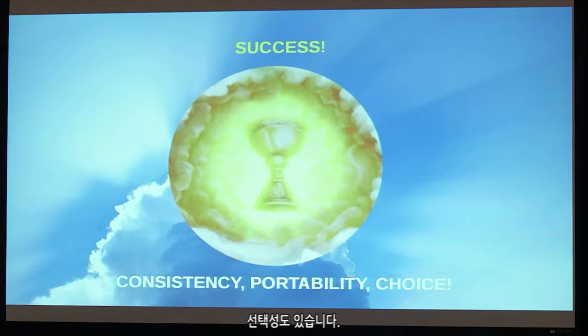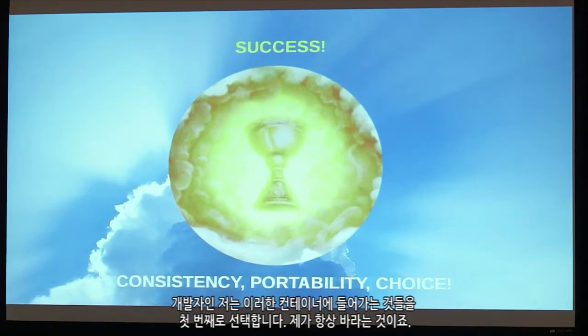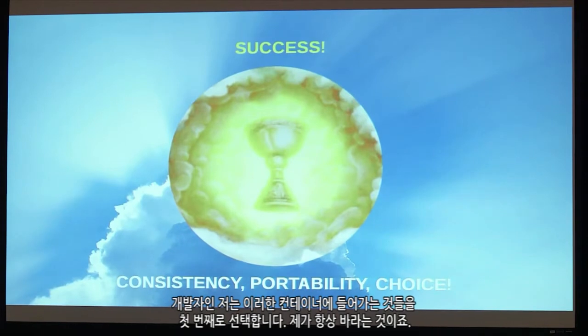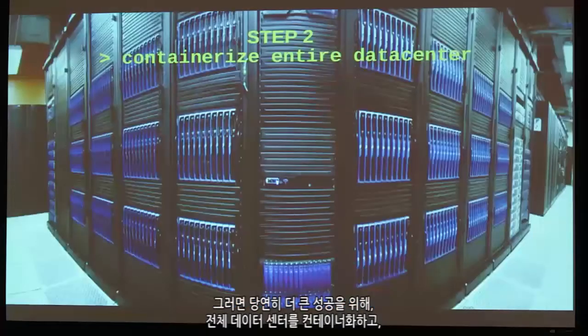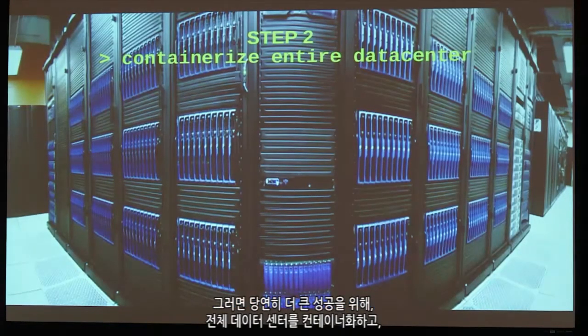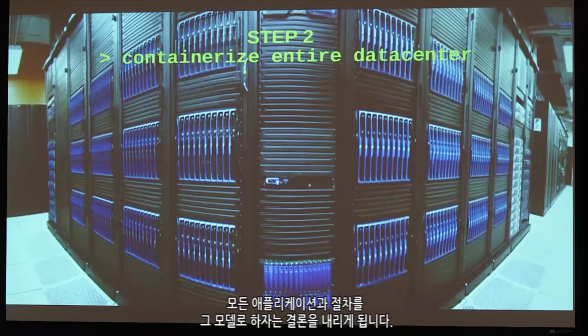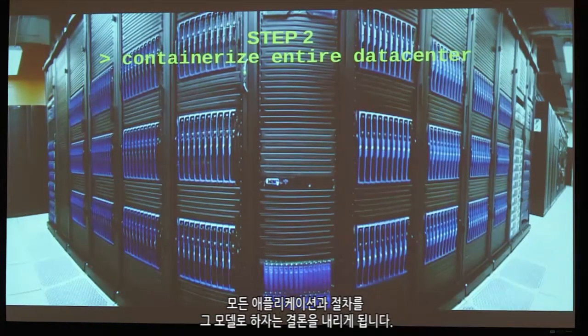And there's also the choice involved. I, the developer, decide what goes into these containers in the first place, which is what I always wanted. Nobody restricts me anymore. Nobody tells me which technologies to use. And of course, the natural conclusion is, given all that success, let's just containerize the entire data center, right? And do all our applications, all our processes in that model.